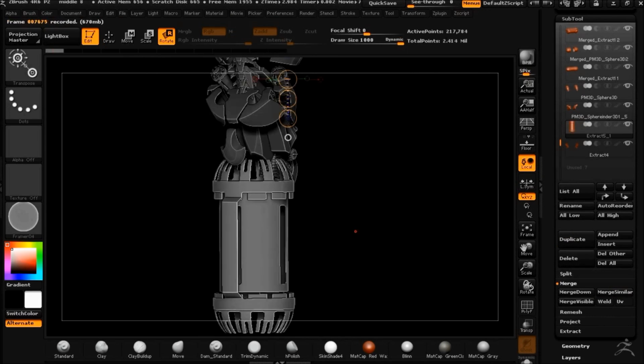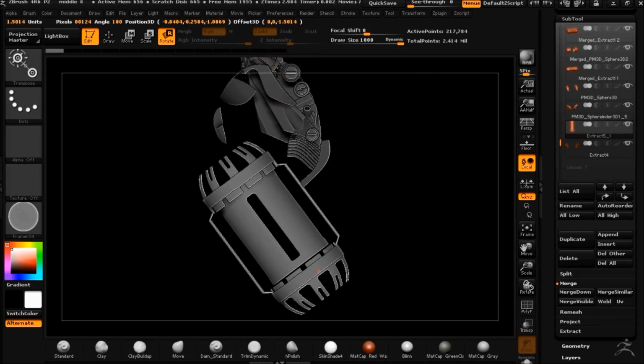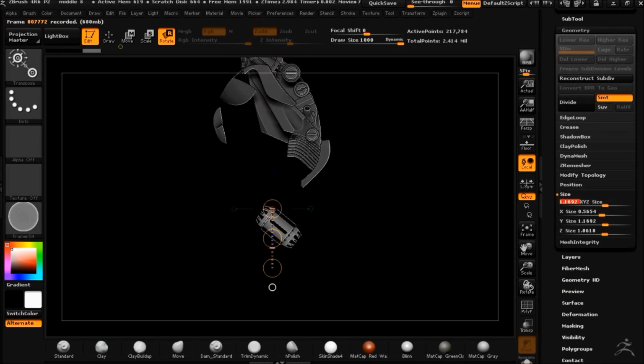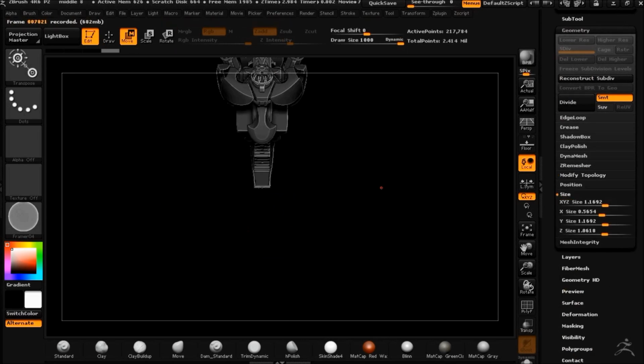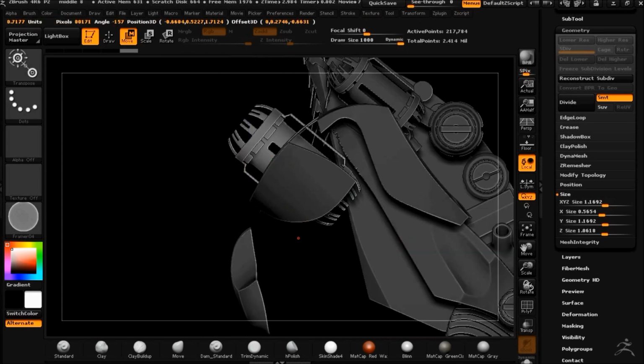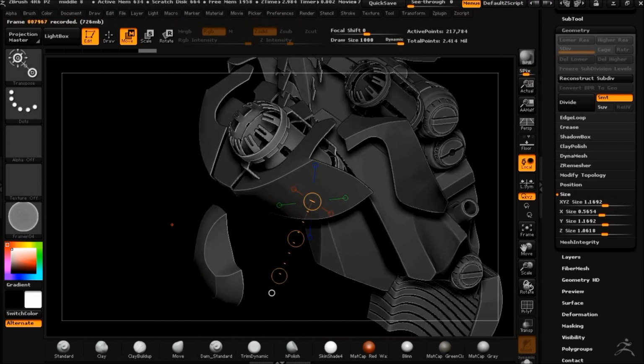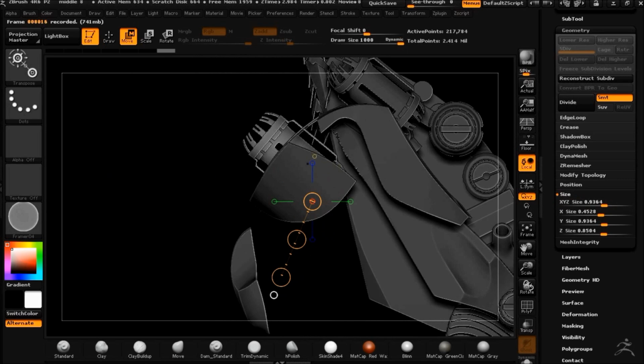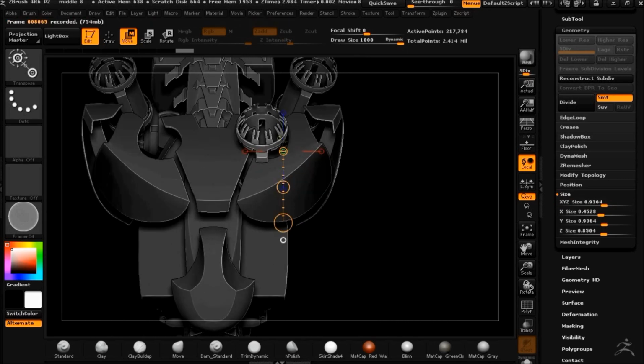So just duplicating some of these tools, moving them around. It's pretty easy and not too much work. With no effort, I just created a cool looking part, and that's how fast it is.